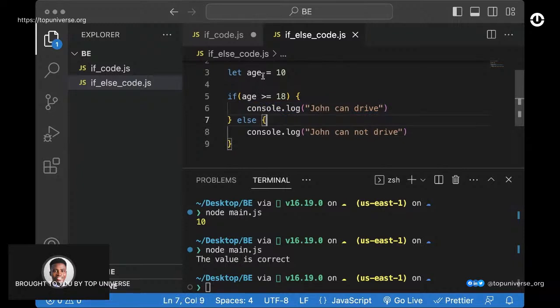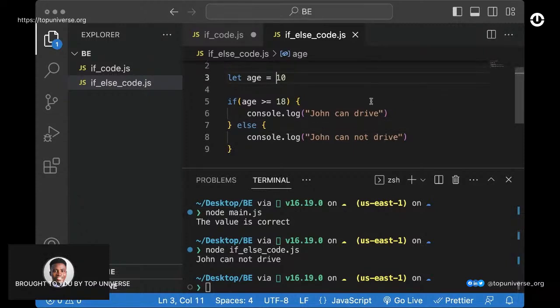Now, from looking at this, of course, if we run this, this is the if else code. It's going to tell us John cannot drive because obviously John is not up to 18, right? So I hope you're with me. Okay, thank you. All right, so this is our simple if-else statement.